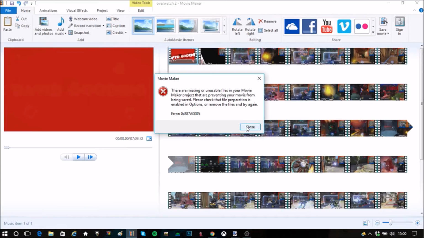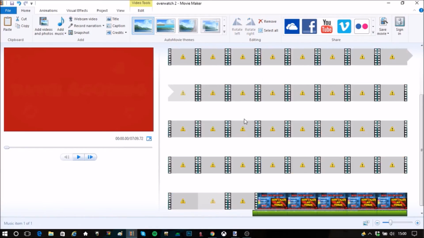There are missing or unusable files in your Movie Maker project that are preventing your movie from being saved. Please check the file preparation. A what?